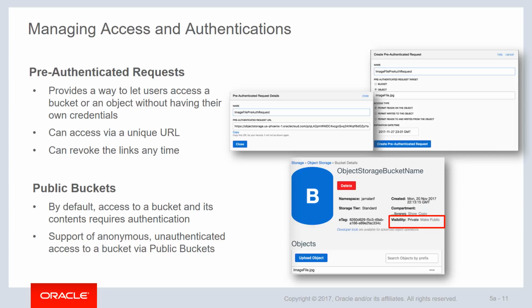Stay tuned after the module. We'll do a brief demo of what a pre-authenticated request and a public bucket might look like in use.